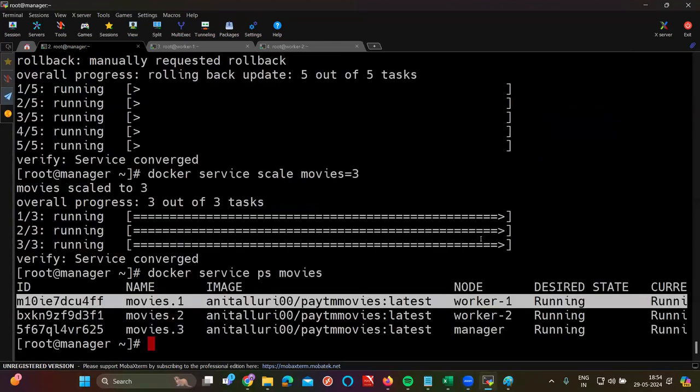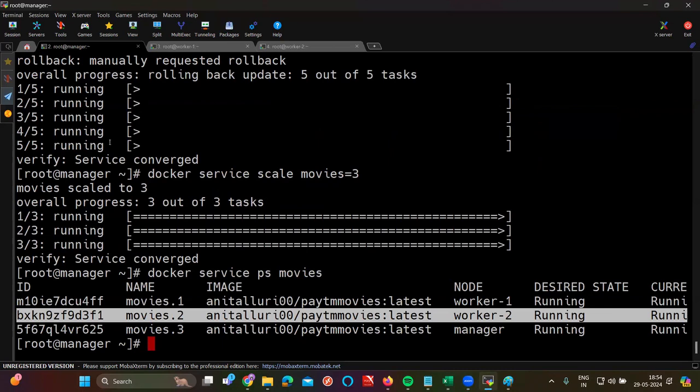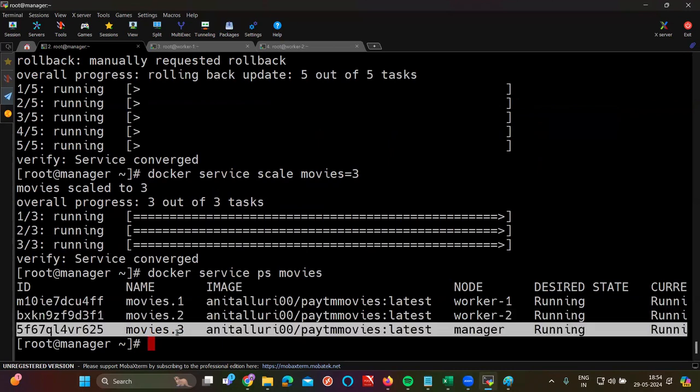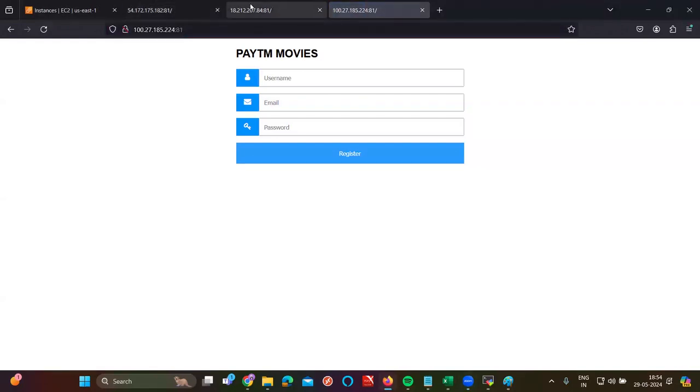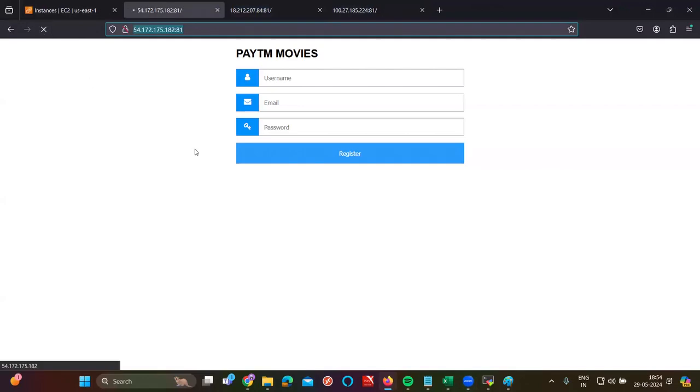Movies container number 1 is on worker node 1. Container number 2 is on worker node 2. Container number 3 is on the manager node. I can go and check. I can access the application from worker node 1, worker node 2, and the manager node. Correct or not, sir?